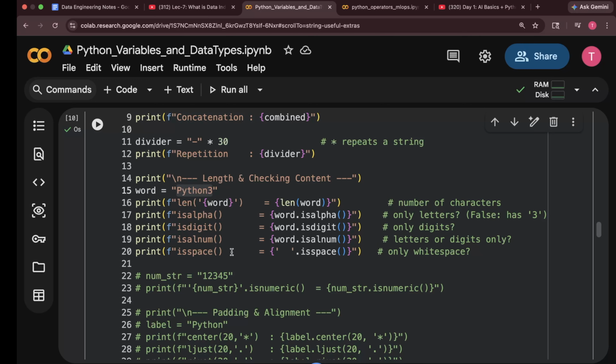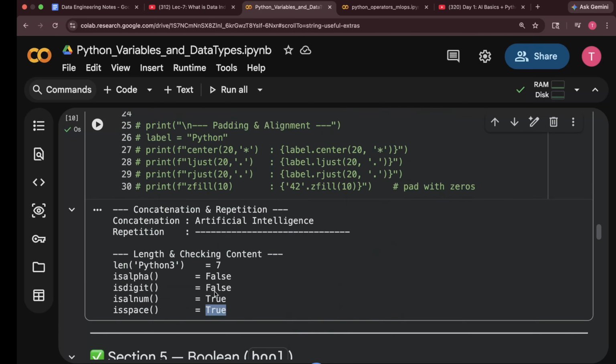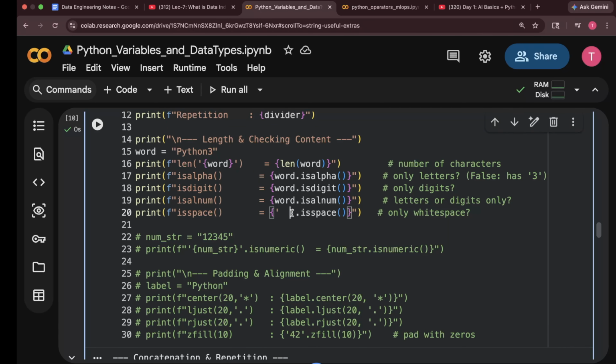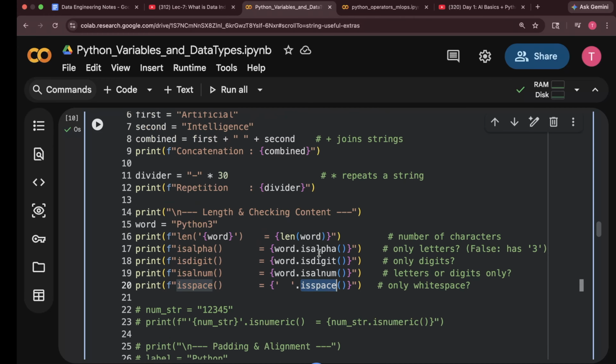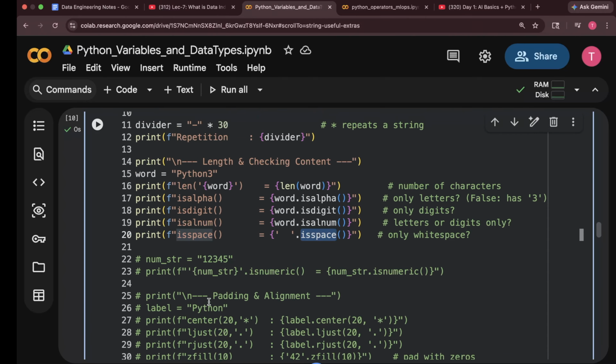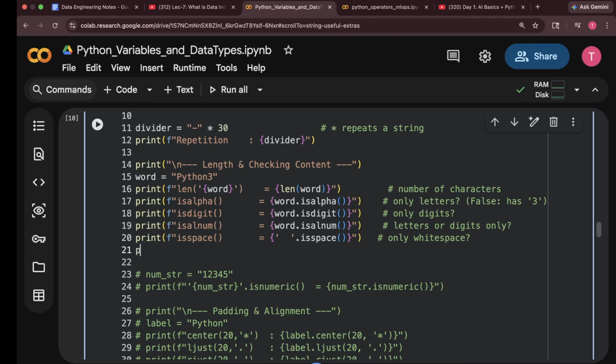So why did space equals true come? Because here I have given a string like a space, then I am saying dot isspace. So I am checking whether there is white space inside this string, not the word string, inside this string. That's why it is saying true. But if I really change it and print it like this, print f-string, space, one word.